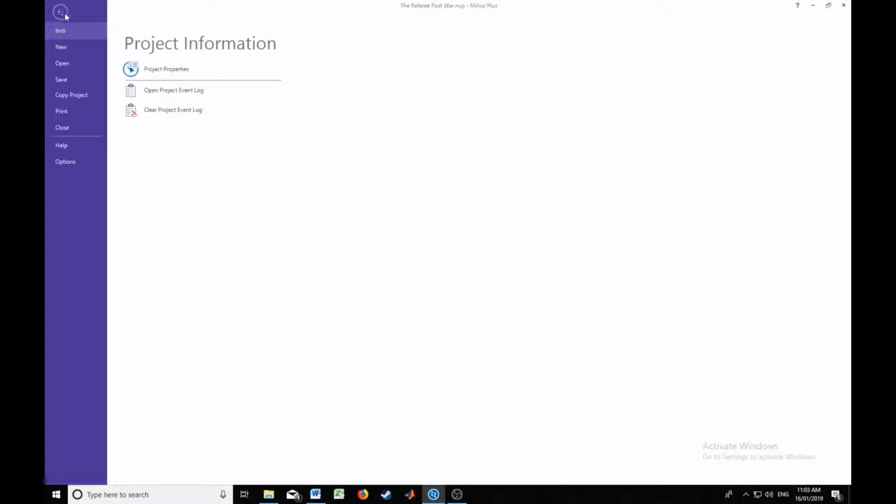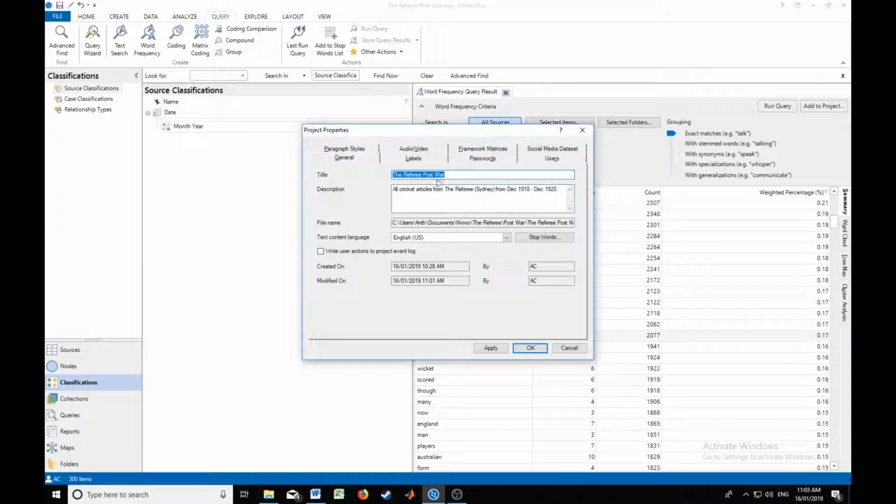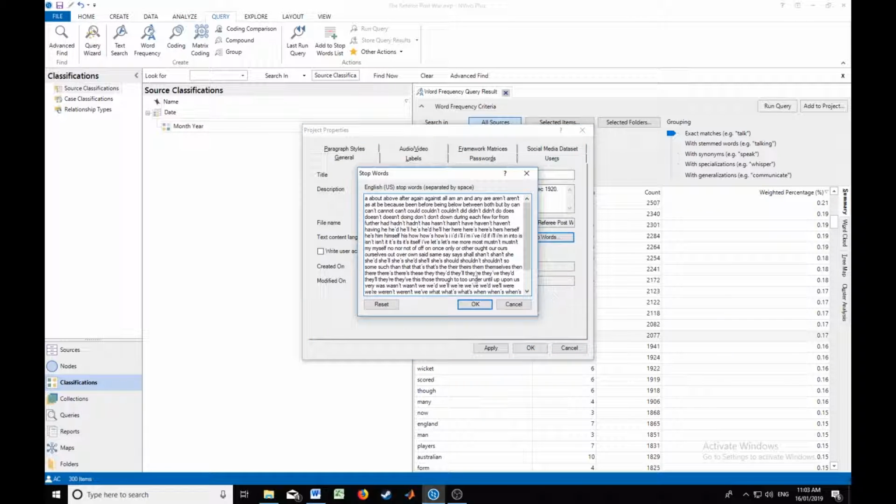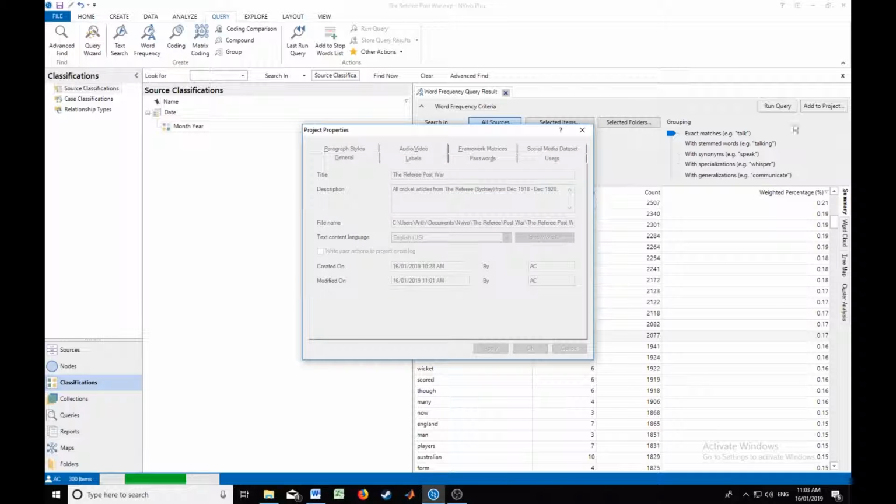So the way we make it so that NVivo doesn't read this is we go into the project properties from the files tab and add in a stop word. We just add in ing, okay. And we run the query again, and now it won't have the ing in it.